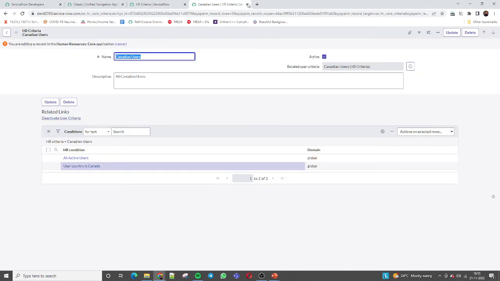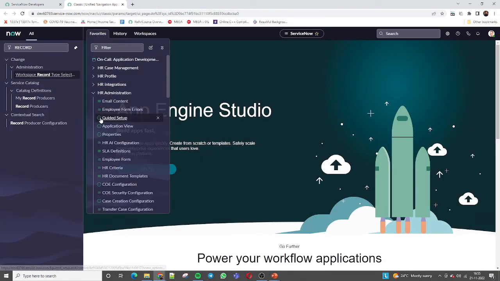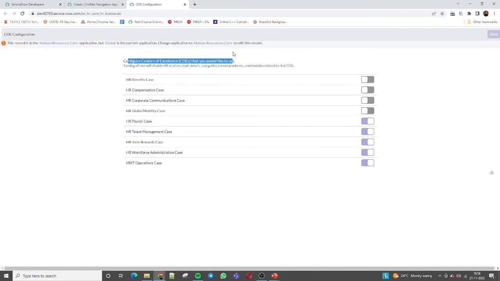Now I will discuss the second point. We have discussed the HR criteria. Now I will discuss the COE configuration. What is the COE configuration? On the basis of the nature of the HR service, we have different COEs available, and each HR service contains the topic details, and these inherit the base. You can also configure the center of excellence, and if you would like to use it, turn off the disable.